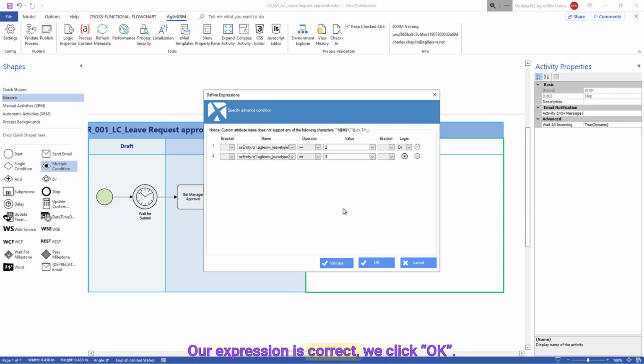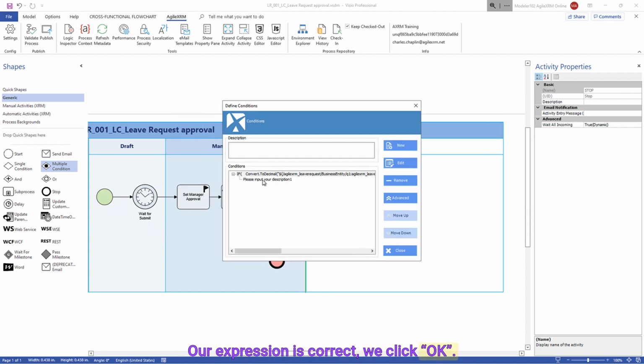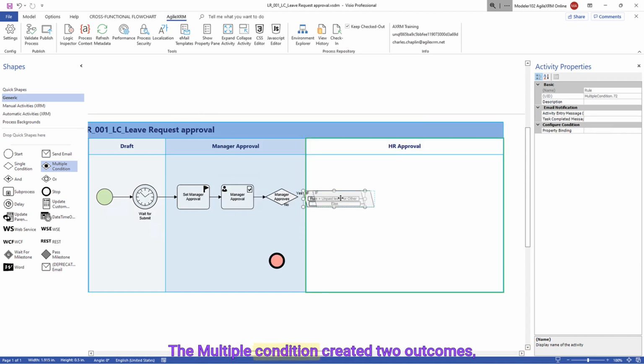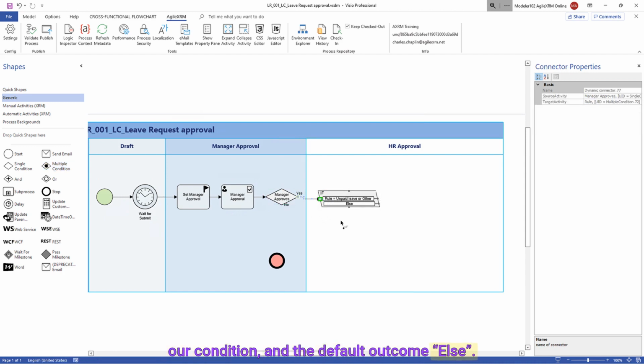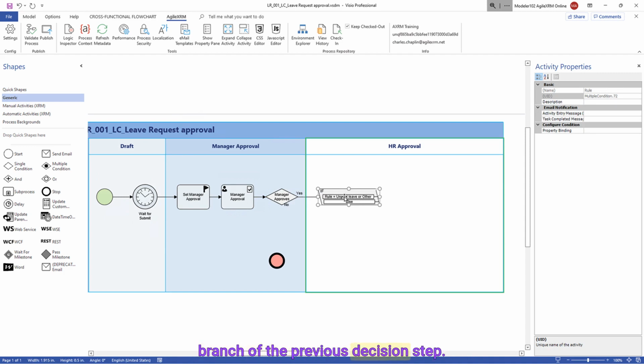Our expression is correct. We click OK. In the Conditions window, we rename this new expression by selecting and pressing F2. We name this Unpaid Leave or Other. This condition configuration is complete, and we click Close. The multiple condition created two outcomes, our condition, and the default outcome else. We connect this new step with the Yes branch of the previous decision step.